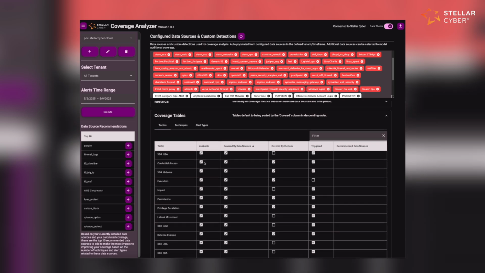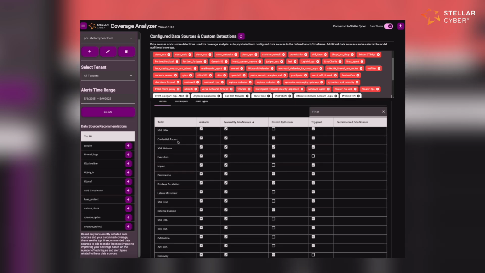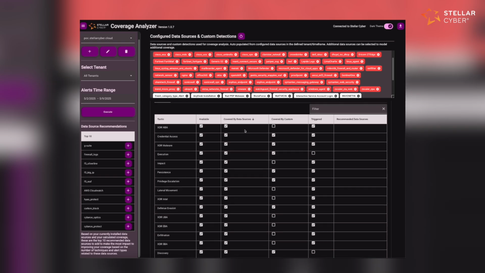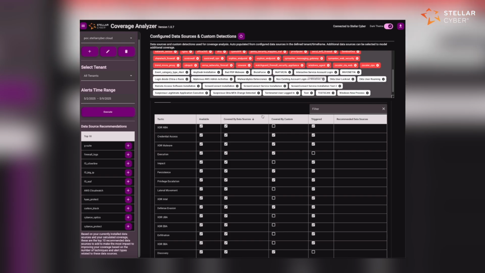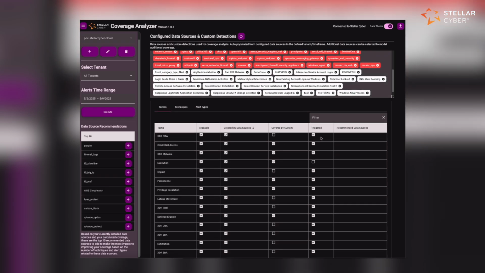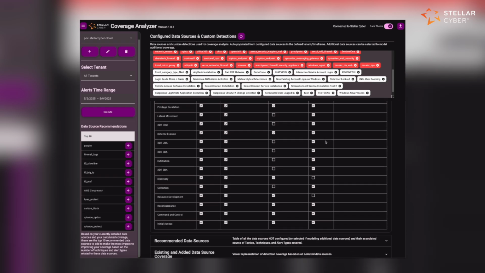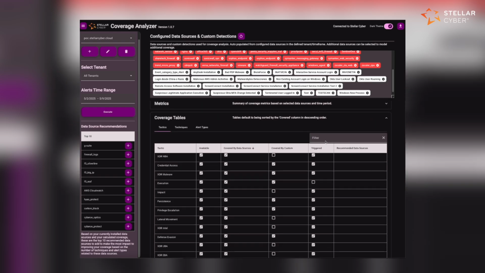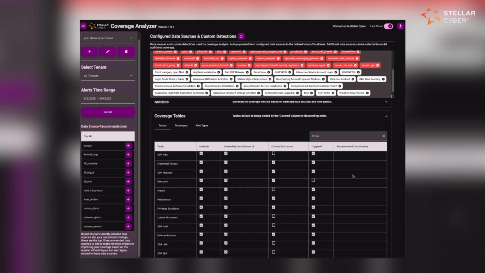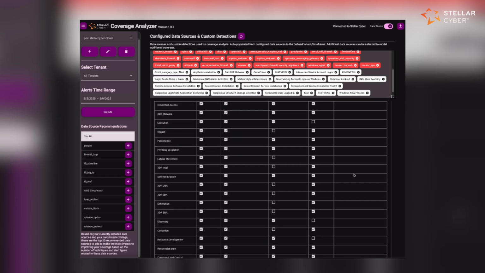This shows whether the coverage is available for a given tactic, whether it is actually covered by one of our selected data sources, whether it is covered by one of the custom data sources, and whether an alert has actually been triggered in the time frame. As we have 100% coverage of tactics, it does not recommend any data sources for this.